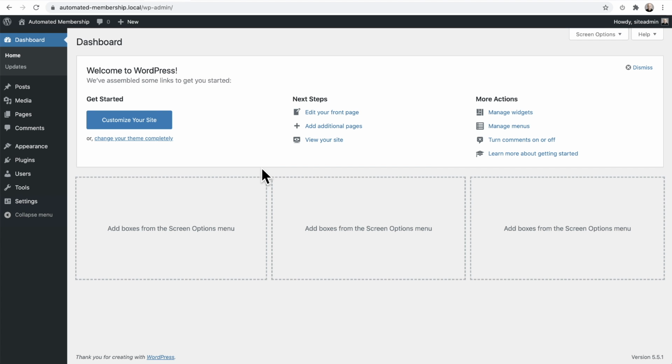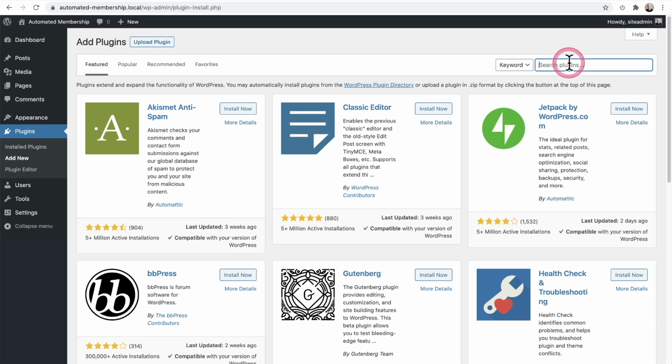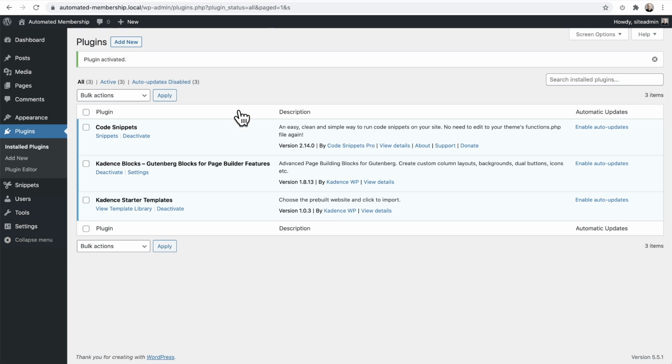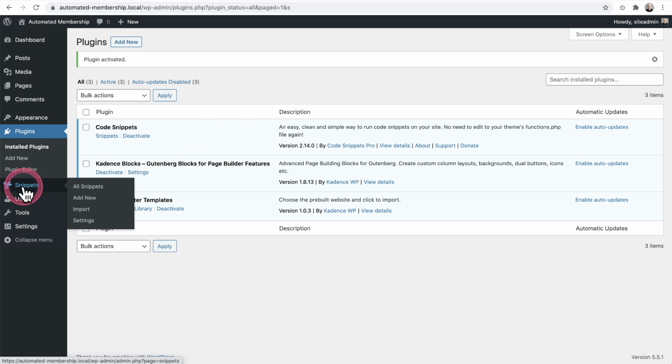So to install Code Snippets, we're going to go to Plugins. We'll click on Add New. Over here, we're going to search for Code Snippets. We're going to scroll here and click on Install Now. And then I'm going to click on Activate. We have a brand new menu item over here on the left that says Snippets.